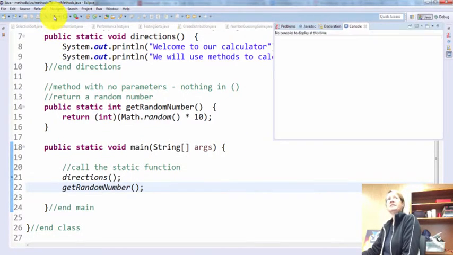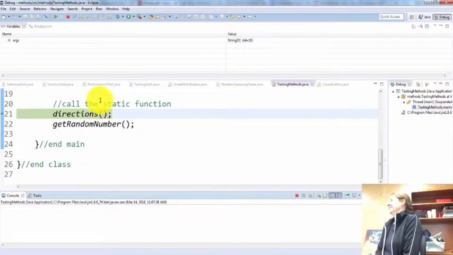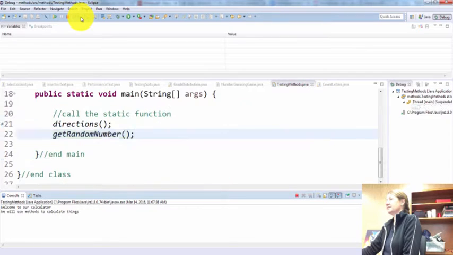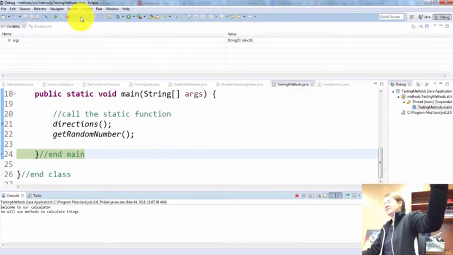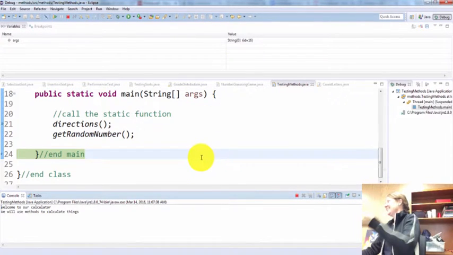And what does he do? He does what we told him to do. In fact, if we run him in debug mode, you could see that he executes correctly. So he calls the directions method. I can step into it. He calls my directions method. He then calls the getRandomNumber method. He gives us back that random number right there in our program. And then he ends. But how come I didn't see anything? I didn't print it out.